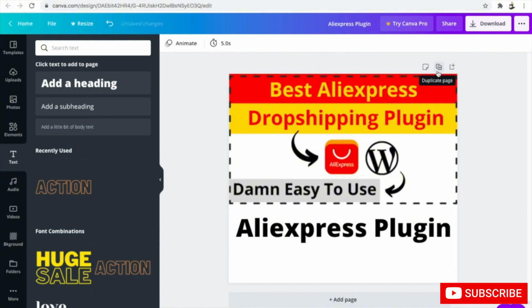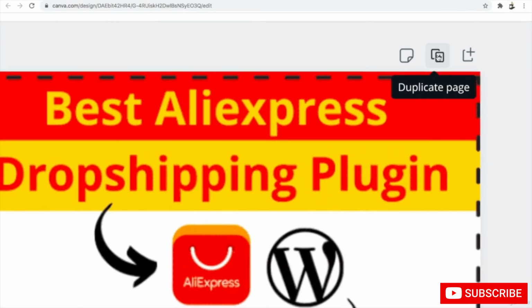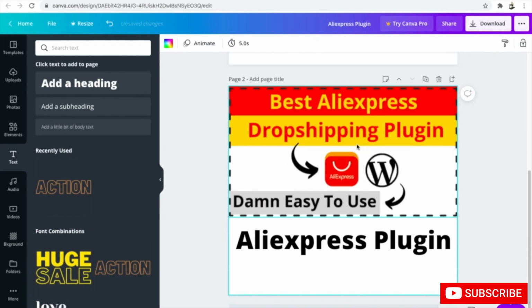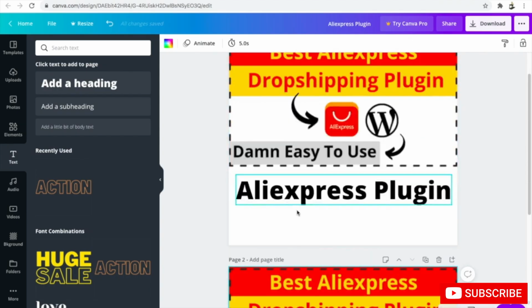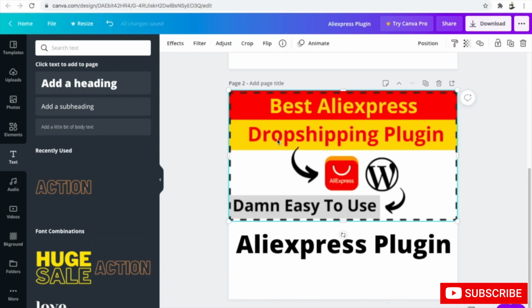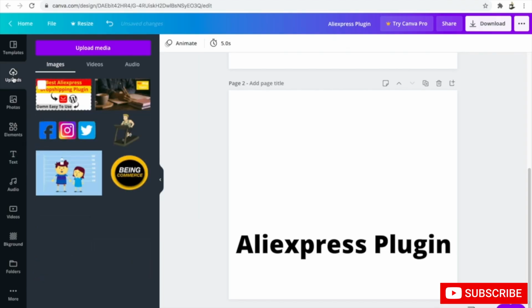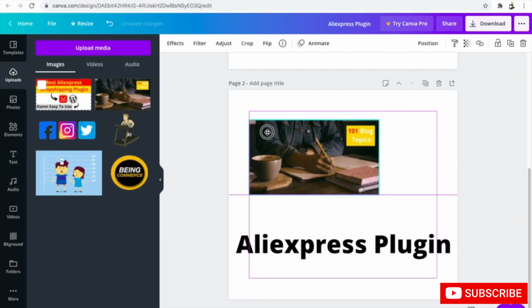Now friends, here you will see one option of duplicate page. You can see this is the duplicate page. Just click here. Now for example, the same has been done here. So what you can do, you can just click here, remove it, go to uploads. Now this is the image which you have put.